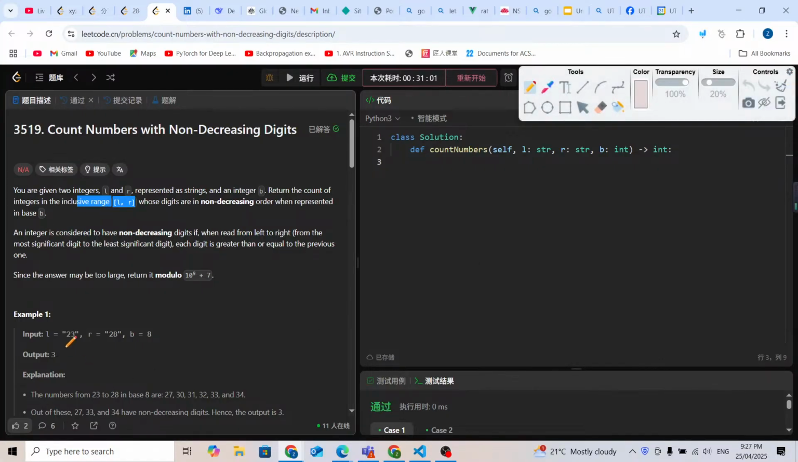So this means, first of all, we're going to turn such numbers into base B. For example, if base B equals 8, for the first number, 23, it's going to be 2 times 8 is 16, and then 7, so it's 2, 7. For R, 3 times 8 is 24, so it's 3, 4 in base B. This is the first step, and then we're going to directly use the digit DP to solve the problem.